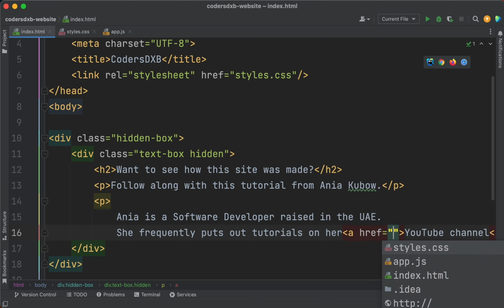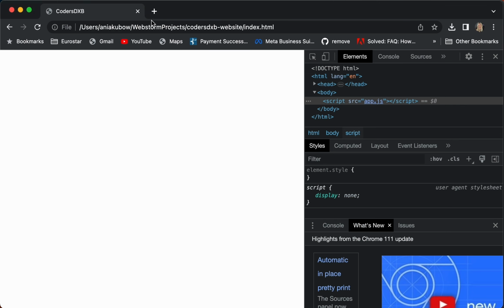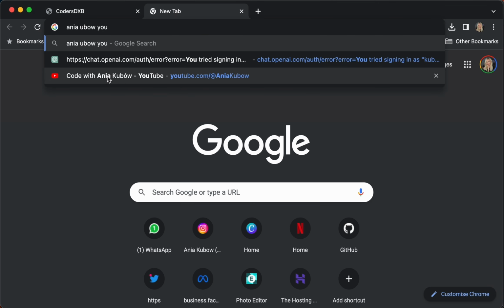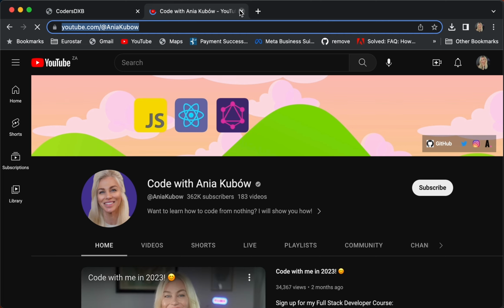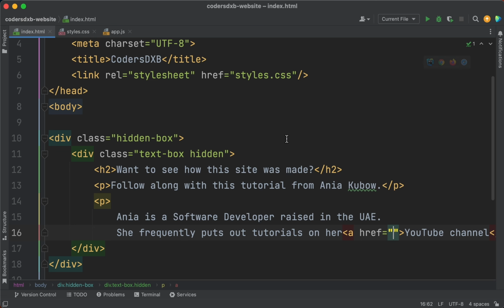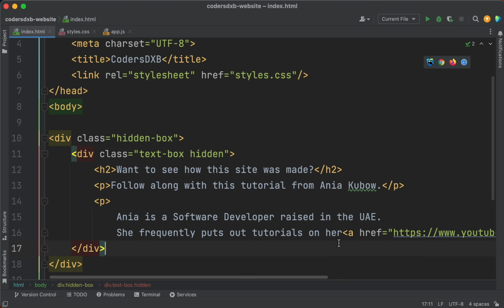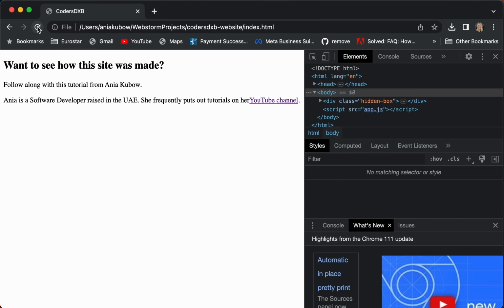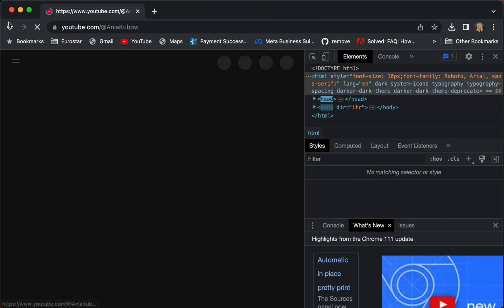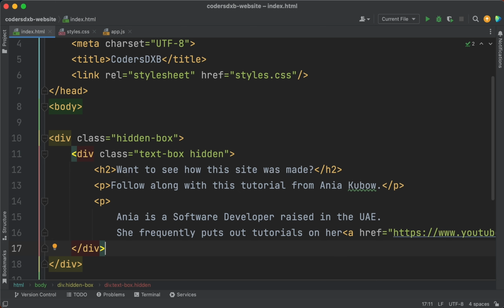So I'm going to use the href and I'm just going to link to my, you guessed it, YouTube channel. So I'm just going to copy this, and I'm going to paste it in like so. So that is it. At the moment, it will look like that. And if we click on here, it will take you to my YouTube channel. Great. Let's also put a space there.